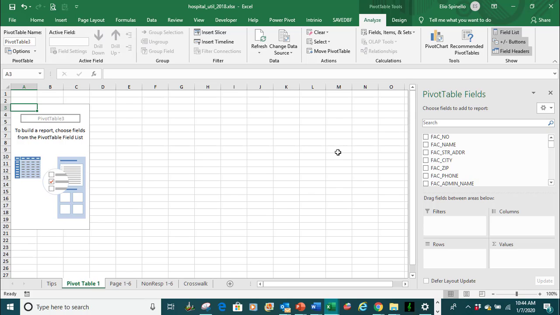So for example, if we have a column that contains average length of stay, how do we want those values organized? Do we want them summed up for different hospitals? Do we want them averaged? So we can pick and choose that in the values.